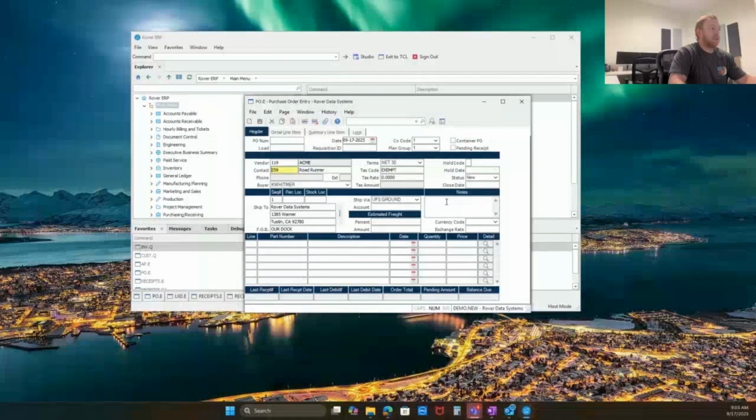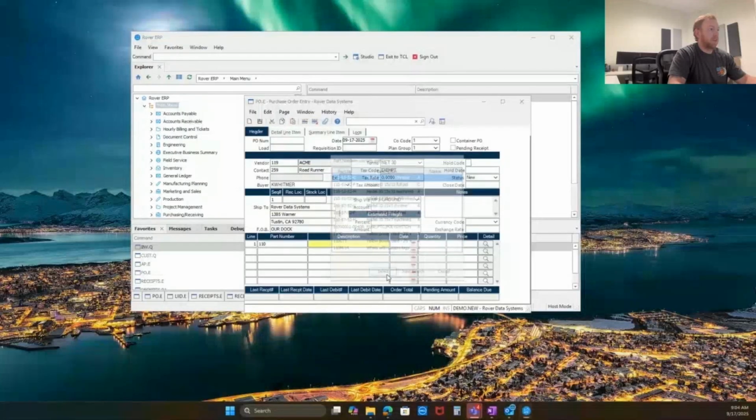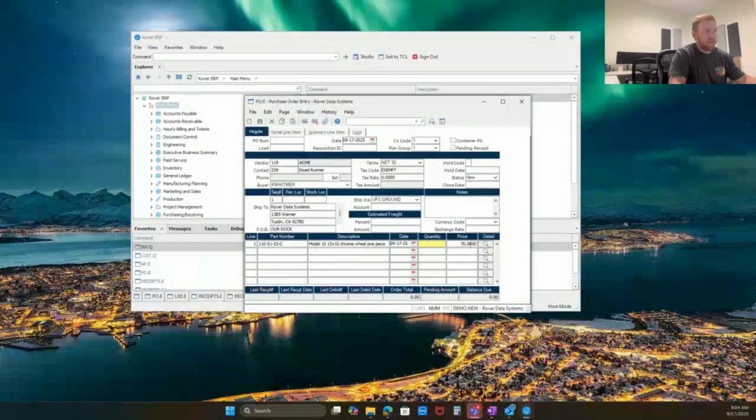From there, we're going to start adding some line items for some parts. We'll click some parts. We're going to use this wheel here as an example. We'll put our date in. Fun fact, if you just type in D, it'll give you today's date. It will preload your price as well. We're going to buy 50 of these.